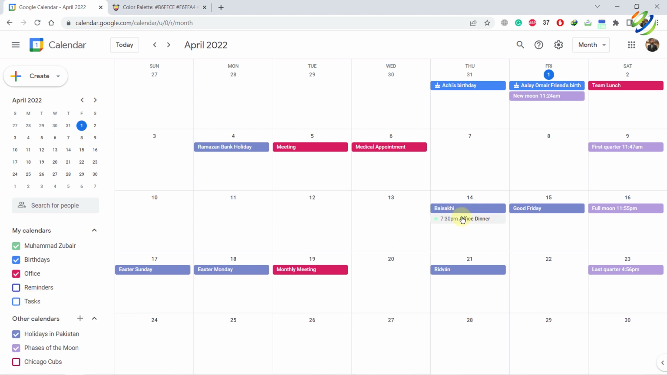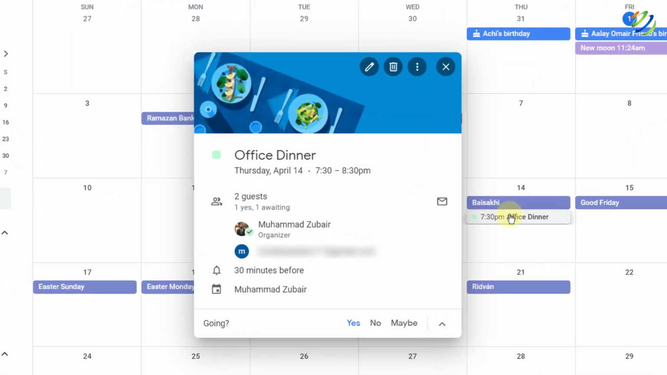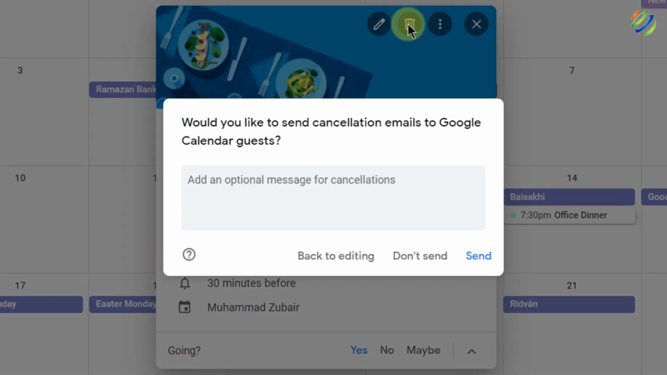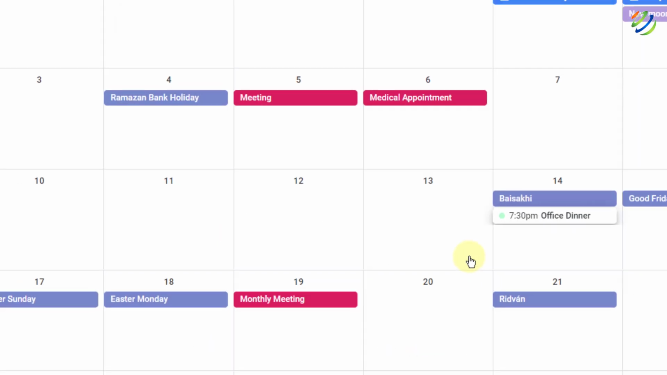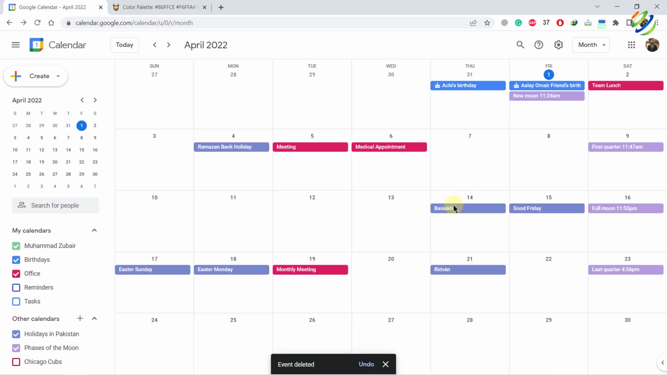Let's say I had created this event and I have just deleted it from here. Here it asks if we want to send cancellation emails to Google Calendar guests. Yes, I want to let them know that I have just deleted this event. So I'll just click on send, and now this event has been deleted.